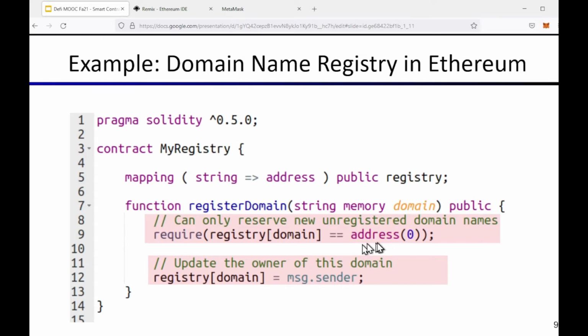And then the next line of this program code is that it is going to update the storage file. It's going to update that registry variable by assigning the entry in this registry for domain to message.sender, which stands for whoever is calling this register domain function. So in this way, when you call register domain, it's going to update the storage of this contract to say that you are now the owner of that domain.